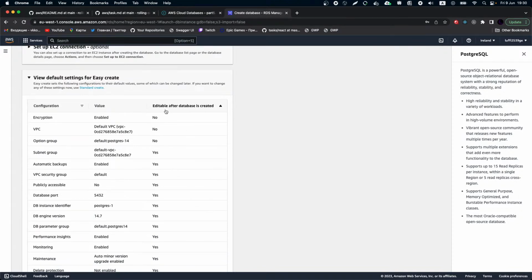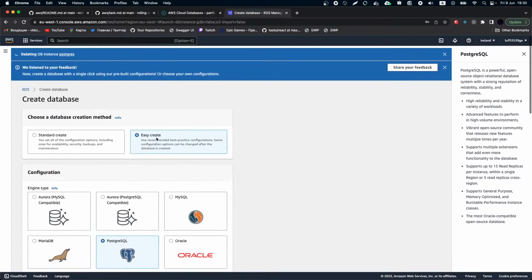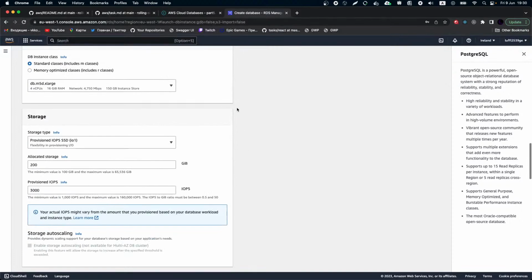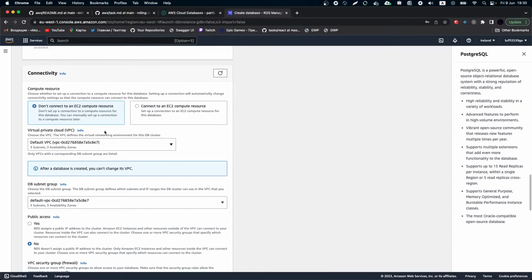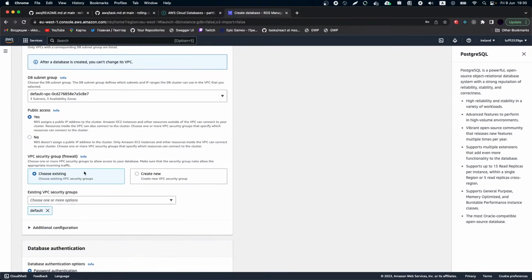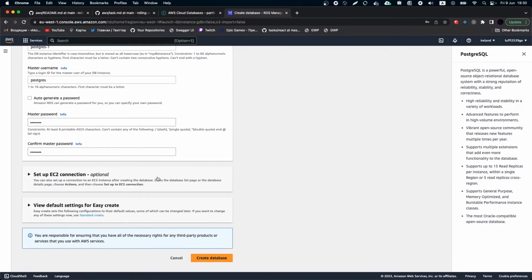Editable after database is created? No. Maybe Easy create just messed everything up for me, and maybe we need to add something here. 3 subnets. After the database is created, you can change its VPC. Public access. Yes, I want public access. And Easy create. How are you setting up?